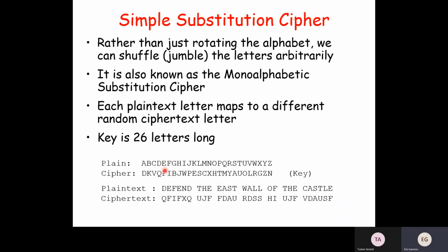Then we have an E. An E will become an F. Then we have an N. An N will become an X. Then we have a D. It will become a Q. Then we have a T. A T will become a U. And so on, up to the end.